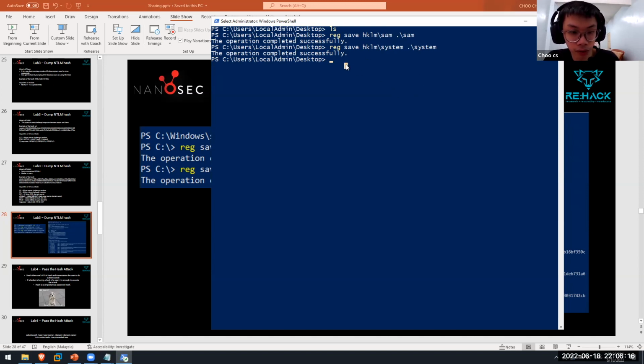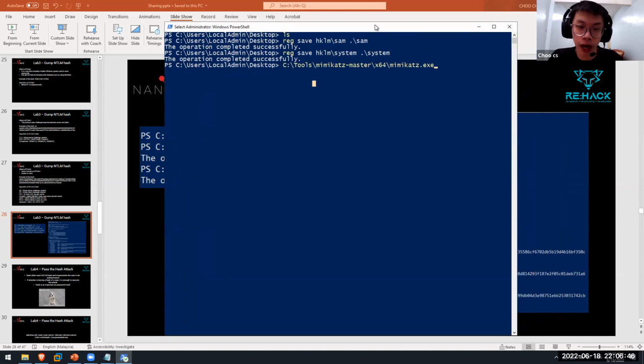You now need to execute your Mimikatz from your directory. What you are going to do now is write C, then tools, mimikatz-master, then x64, and then mimikatz.exe. Do note that you need to execute it from here, because later on we'll be logging the output of the NTLM hash. We don't want everyone accessing the same directory, so that it will not be overwritten over and over again. So we are doing it in each user's directory.